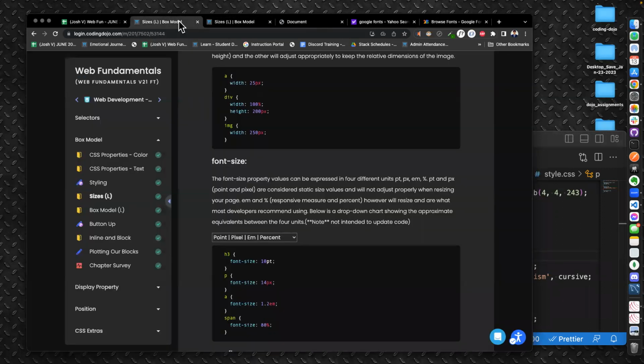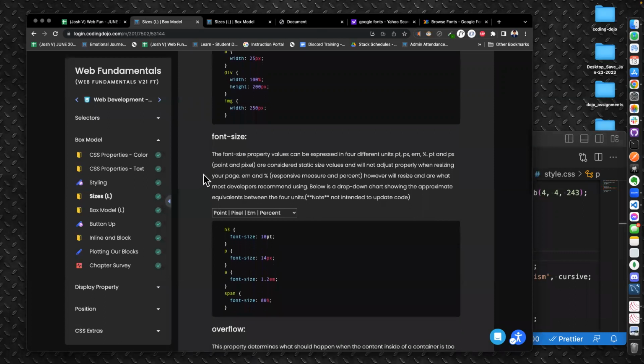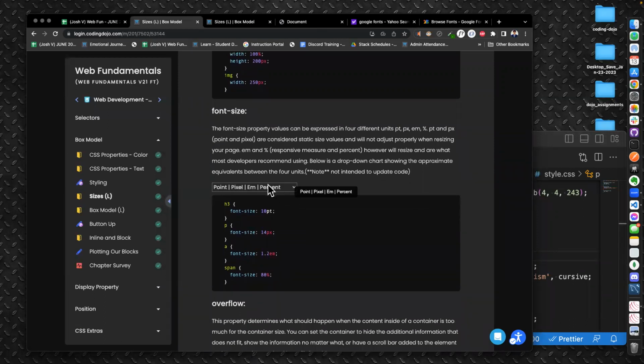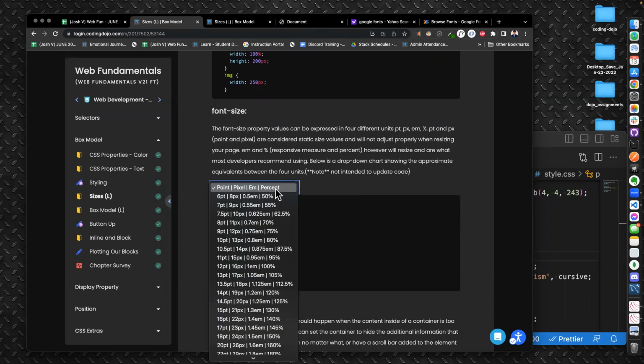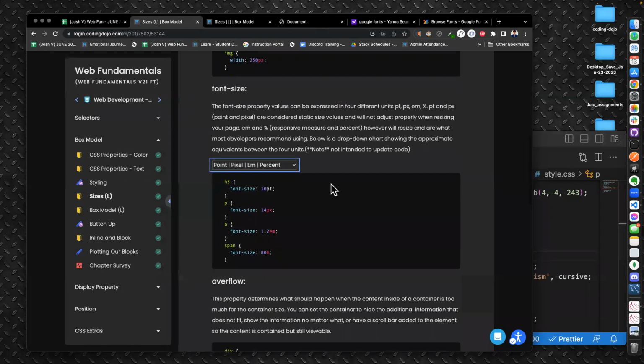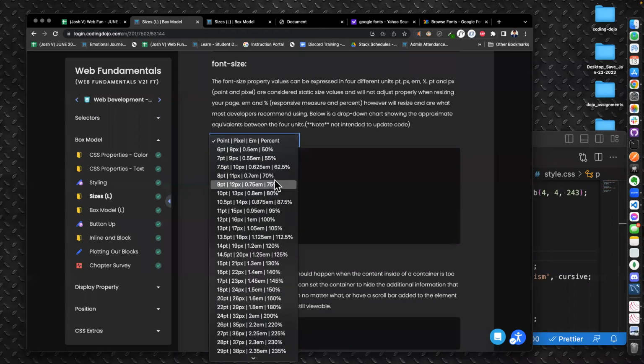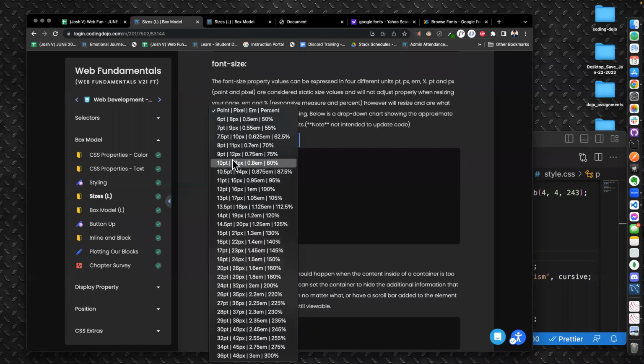Okay, we've been using pixels so far to determine font size. We can also use other size values. We have point, pixel, EM, and percentage. And you can use this drop-down menu to find the equivalent for each measurement here. So for 6 PT, they will be equivalent to 8 pixels or 0.5 EM or 50%. And so you have this measurement that you can compare.